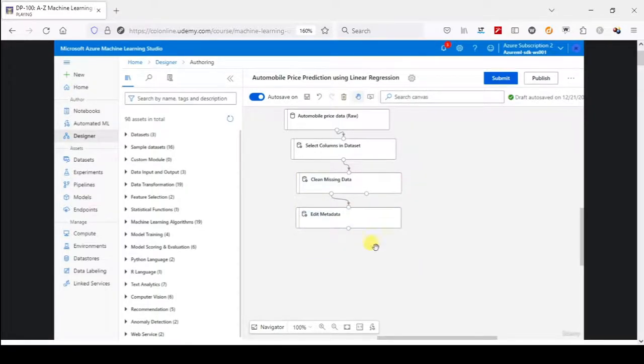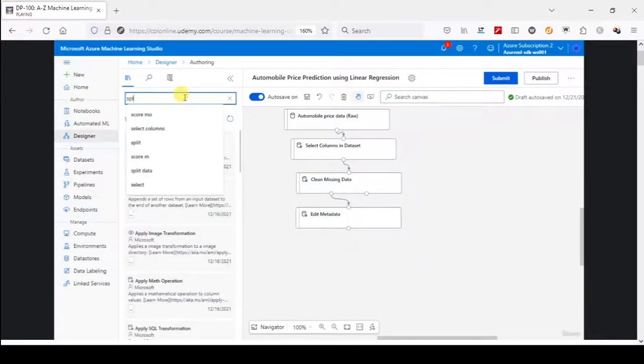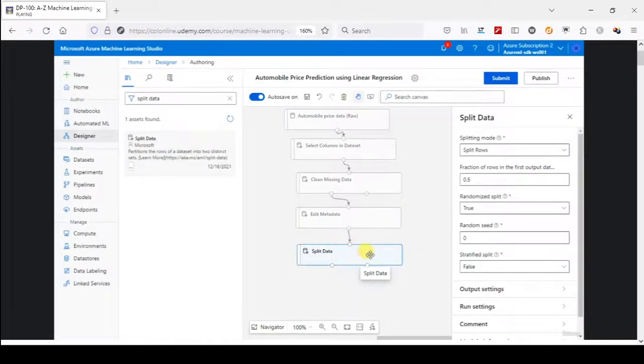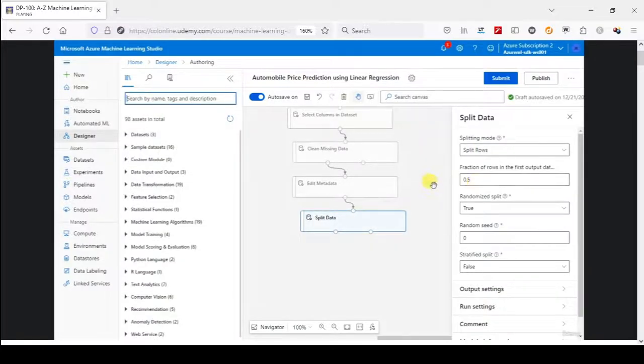the data for training and testing purpose. So simply bring in the split data module, search it, drag and drop it, and then make the right connections over here. Okay. And then let the splitting mode be by rows, and the training data will once again be 70% or 0.7 over here. Great. I'm going to leave everything else as it is.